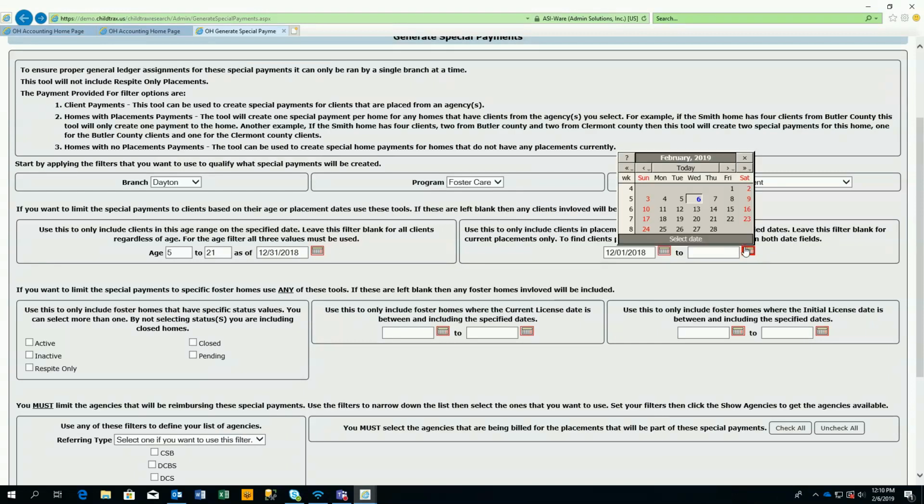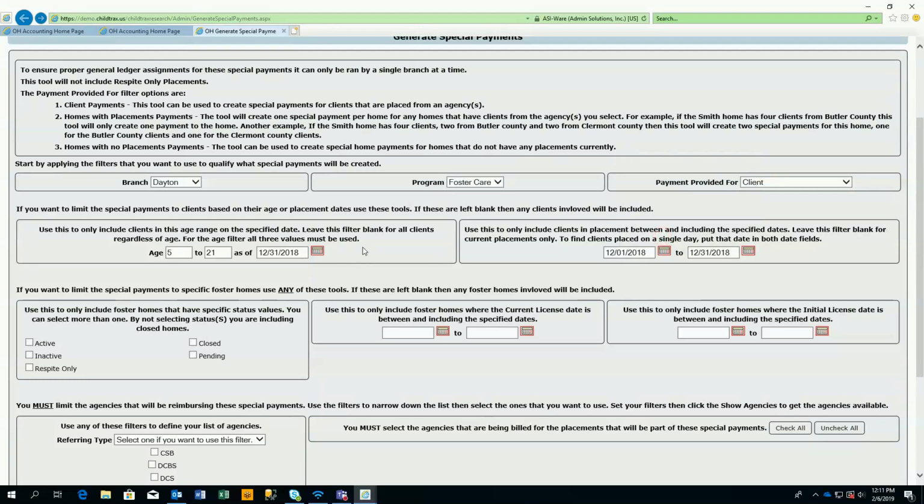Now, before I go any further, I'm going to actually explain these filters a little more to you before we step on. Okay, the first filter about clients and placement is an age filter. Now, if you're going to use the age filter, then you have to have values in all three fields. They must be there. So again, for this example, I'm looking for any clients that was placed in December that was age 5 to 21 as of December 31st.